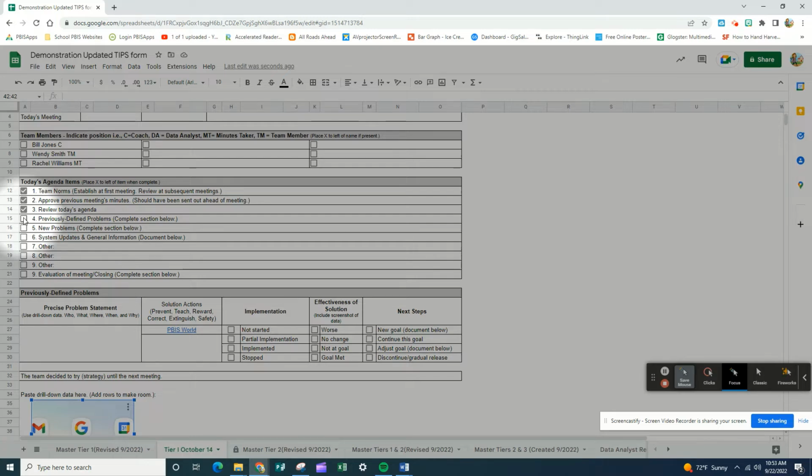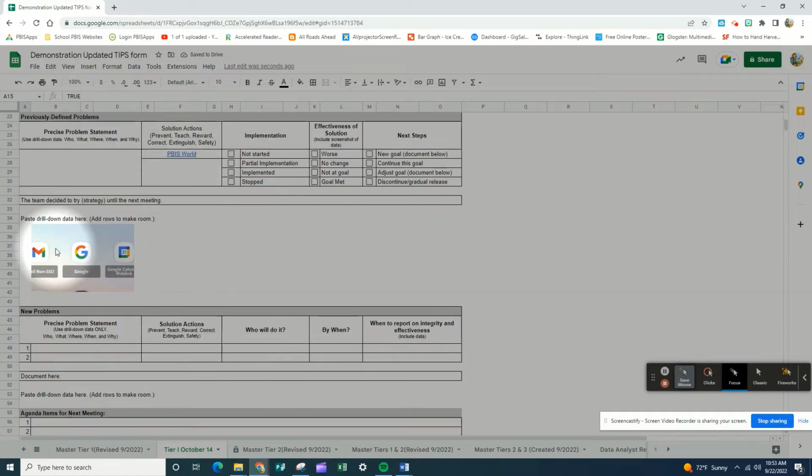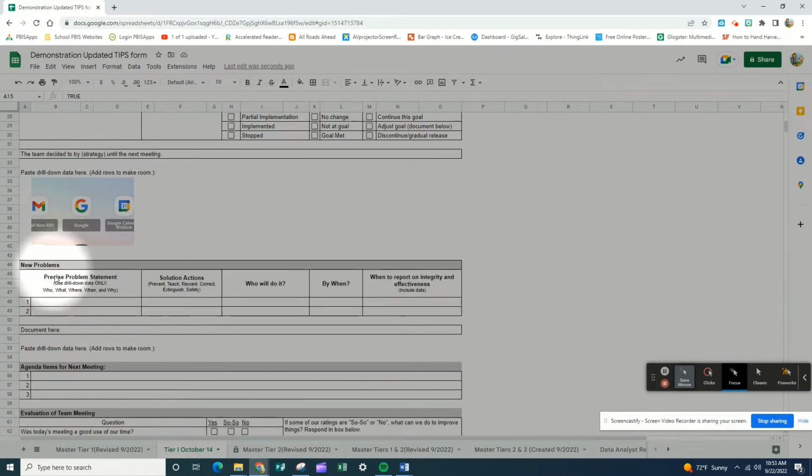Just click on it, resize it, and deal with it later. Okay, so that's how you paste your drill down data. Okay, so we did previously defined problems. Now we're going to move on to new problems.